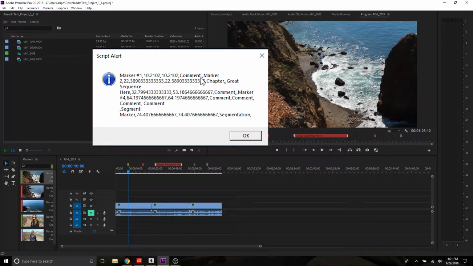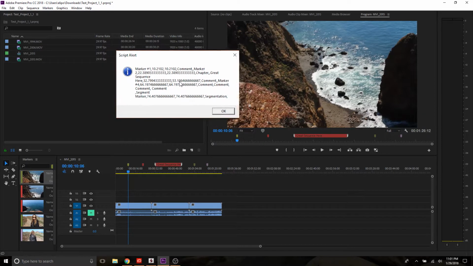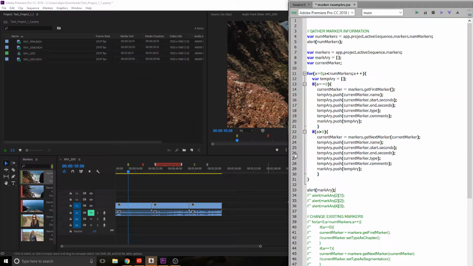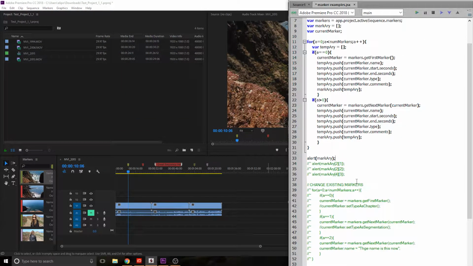And then you can see there's two commas right there because there's no text actually in this first marker for the comment area. And that just keeps going on throughout for each one of these. You can see the third one, if we come down here, it starts at 32.7, it ends at 53.1. So that's just what it looks like. Now we can access this deeper by coming in here. Right here, this will access the third marker's start time, the third marker's end time, and the fifth marker's type, I believe is what it's going to be.